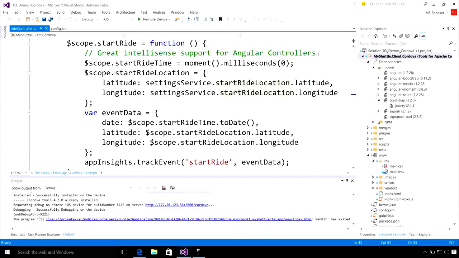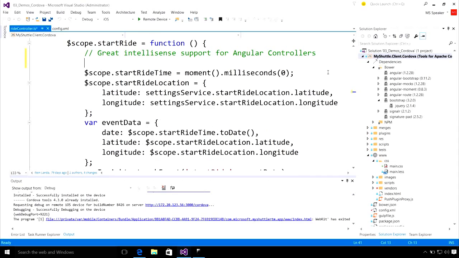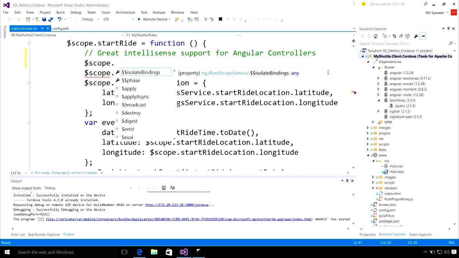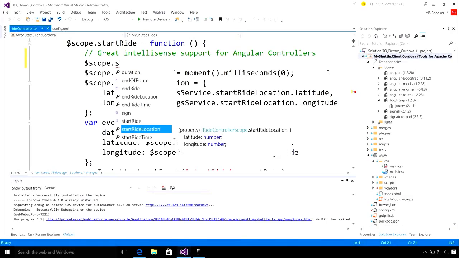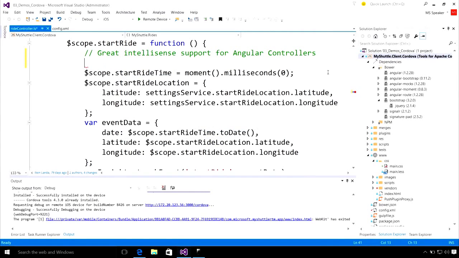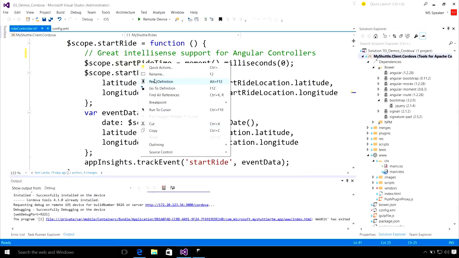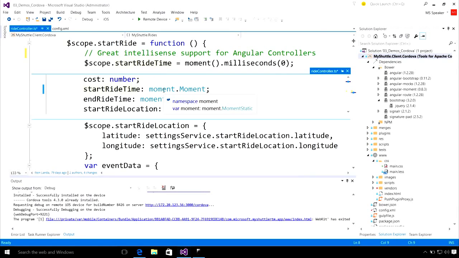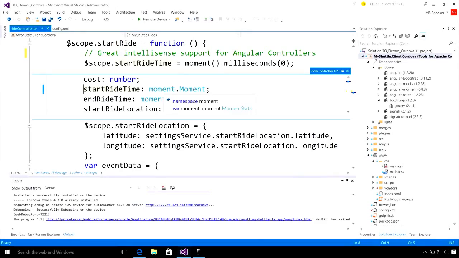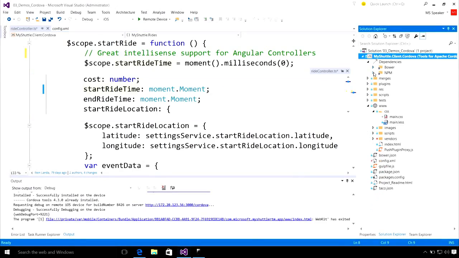So what you can see is we've also been working with the Angular community to ensure that we have great IntelliSense for Angular. So if you see that I go scope, and then I look at something like start ride location or something like that, you can actually see that I get a fairly rich experience for what that IntelliSense looks like. The next thing you can see is I can just go ahead and do something like peek definition, and you can see that automatically pop up. Now try that in a JavaScript editor. You really can't get that. It's pretty awesome.